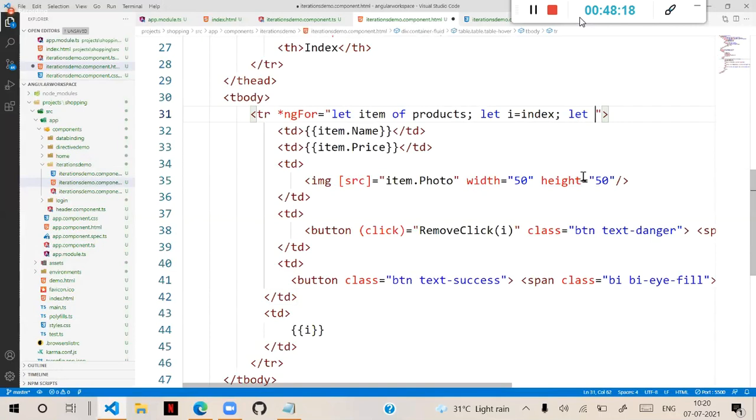Let e is equal to even. Even is a property of ngFor. This variable name can be anything. Even is a property. It will return Boolean. You see, that is Boolean. That means it returns true or false.